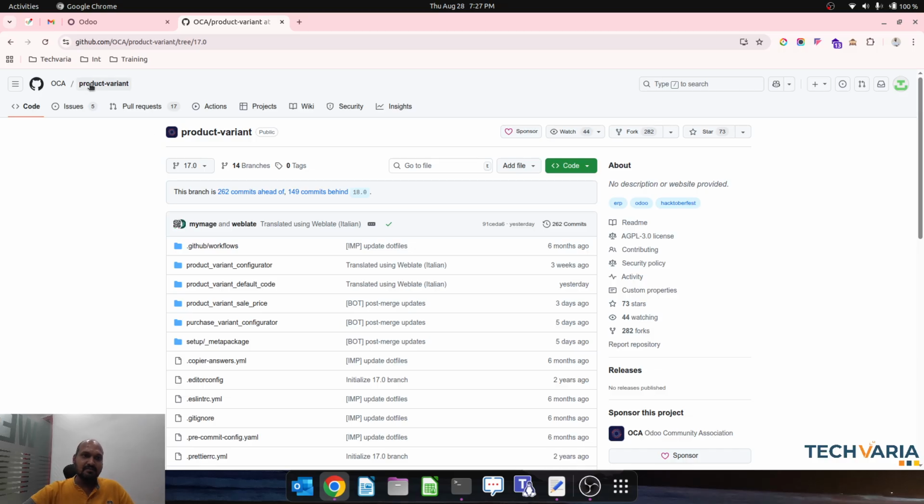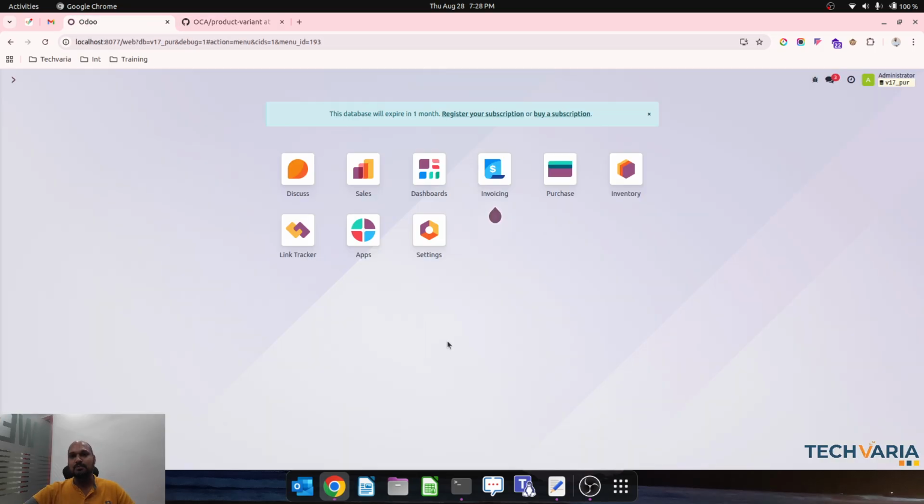Today I am going to discuss a very useful module from Odoo Community Association, which is bundled under Product Variant Repository, where we are going to discuss Product Variant Configurator and Purchase Variant Configurator. How these two modules will help any business to define the Product Variant Configurator with a new strategy. These two modules are coming under the version 17 branch right now, so they are not upgraded to version 18. So let's explore how, in version 17, these two modules will help.